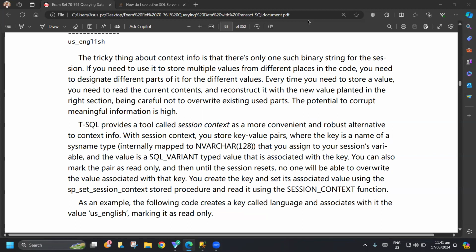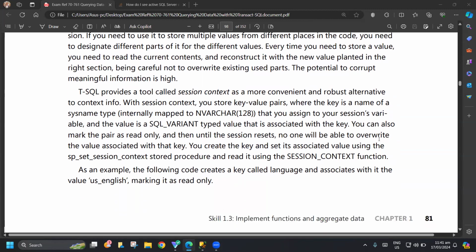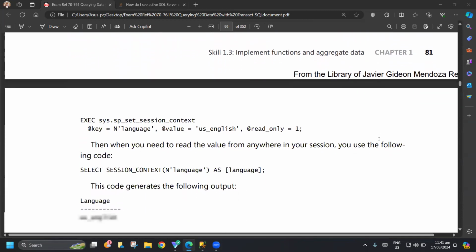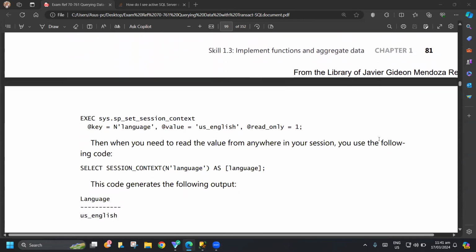You create the key and set its associated value using the sp_set_session_context stored procedure and read it using the session context function. As an example, the following code creates a key language and associates with it the value, marking it as read only. Okay. Oh, very good.